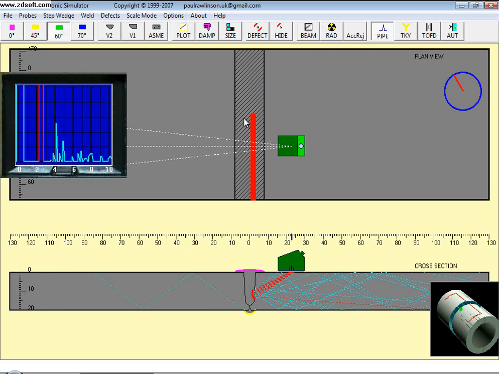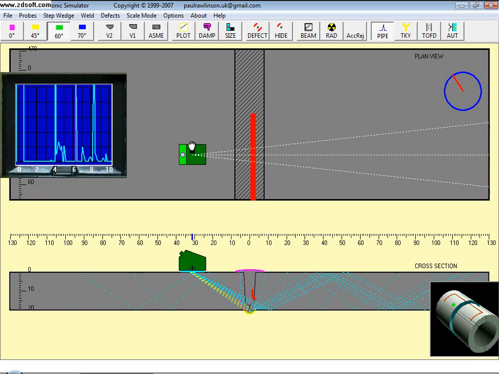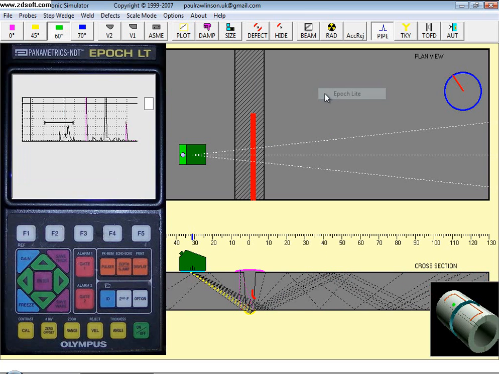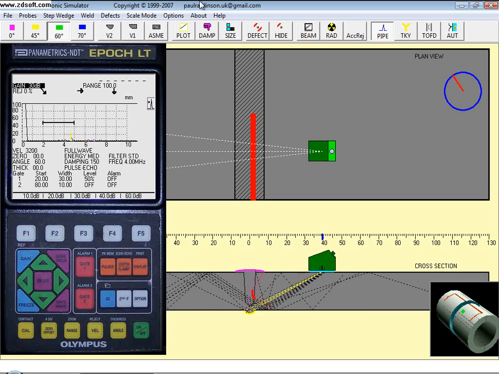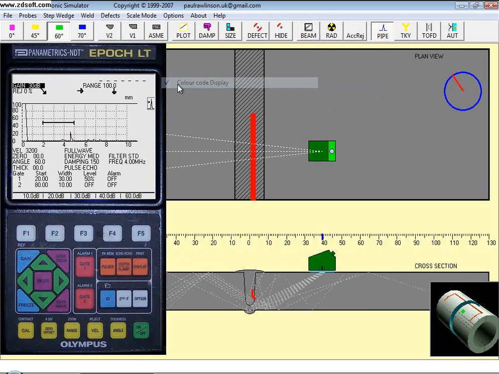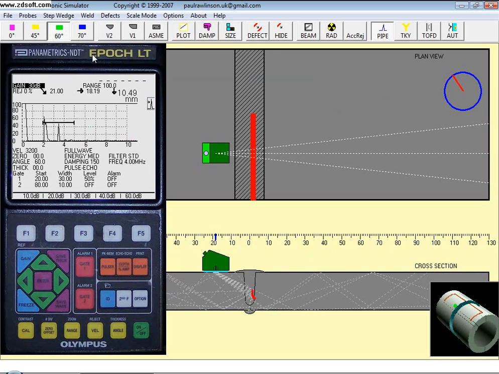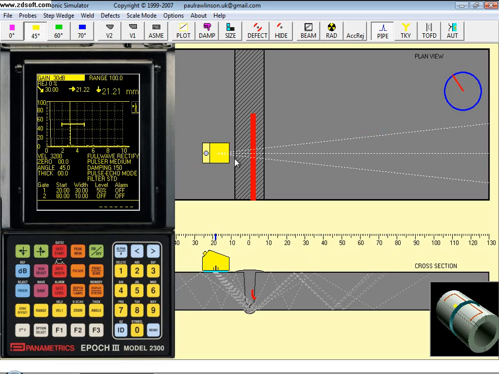Options, color-coded display. Options, UT set, Epoch Light fully working. Epoch 4B, 4, Epoch 4 and 3.